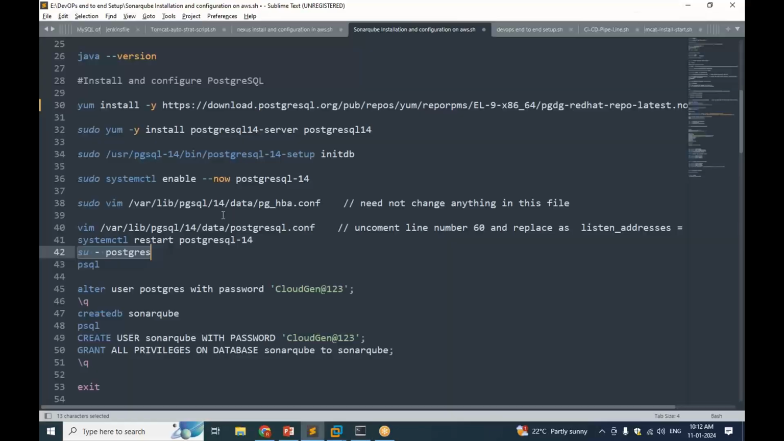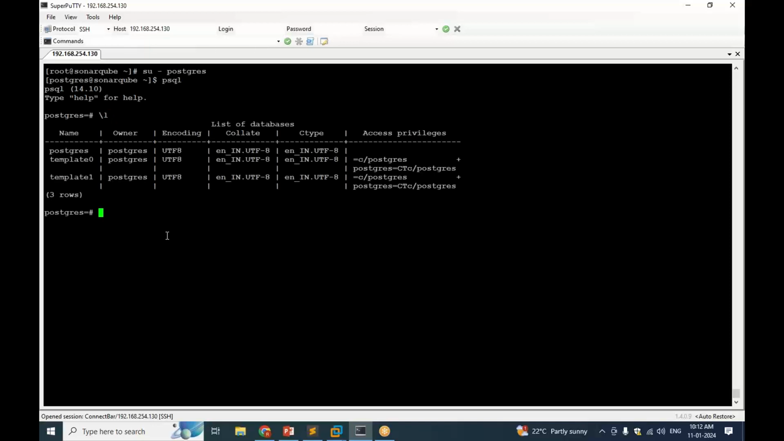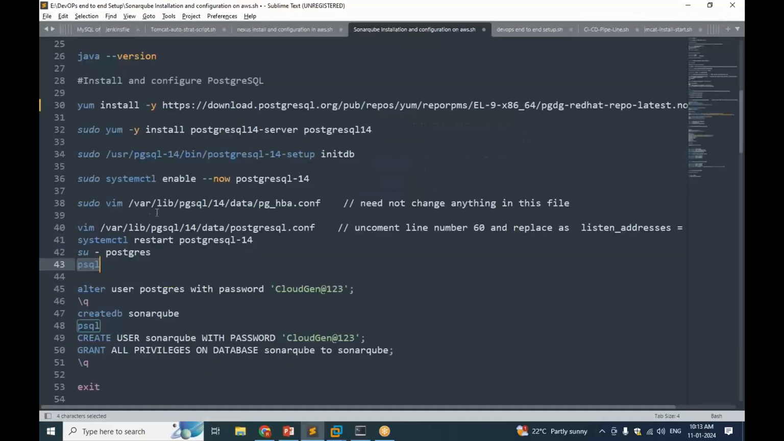Now we are going to create data. We are entering into PostgreSQL, psql. See now, apply that \l. See guys, these are the databases. At present we have these databases. Now we are going to create one database. This is the user, this is the postgres user.